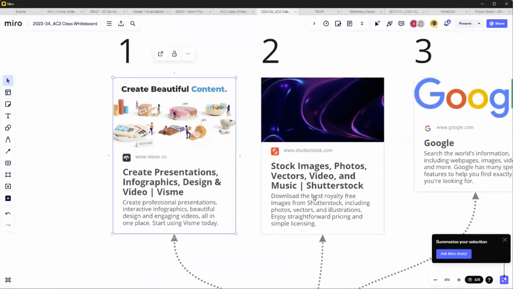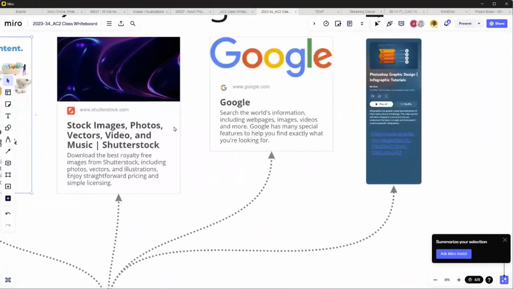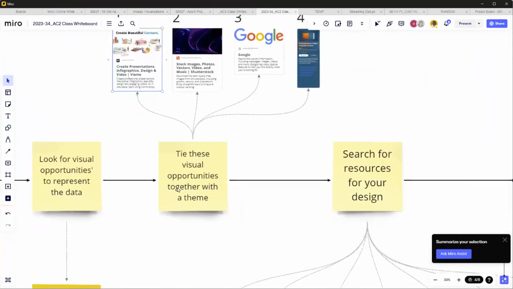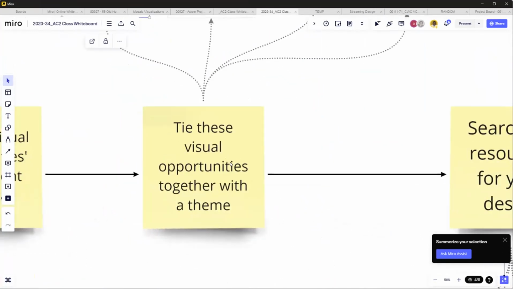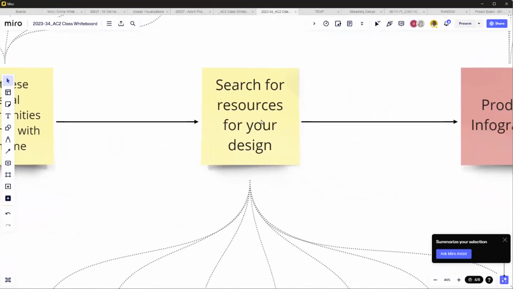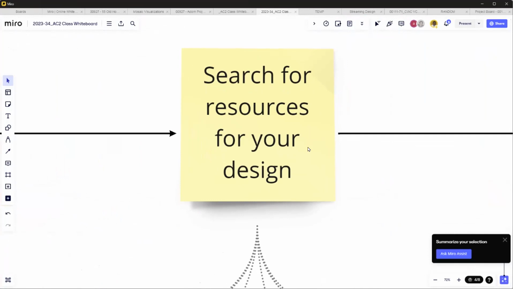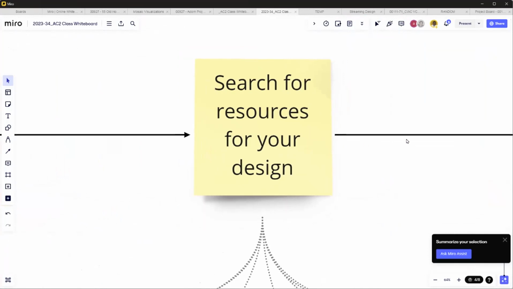Here's another one. And of course, there's Google, and then here's another one. You can check out these links on your own, all right? So you tie everything together in a theme and then search for resources for your design, right? So you have an idea to use a chart and you want to have an icon of a car or a symbol of airflow and all of these little icons.